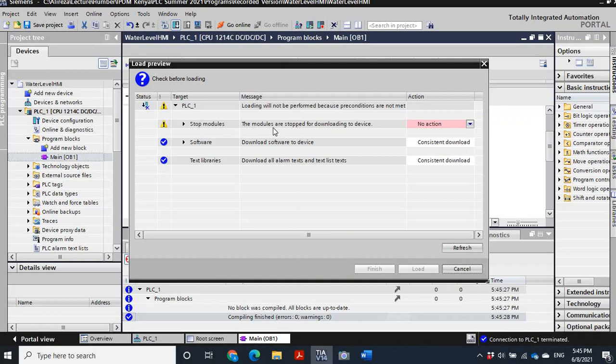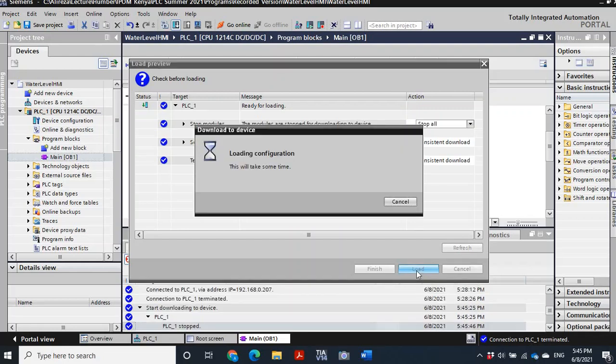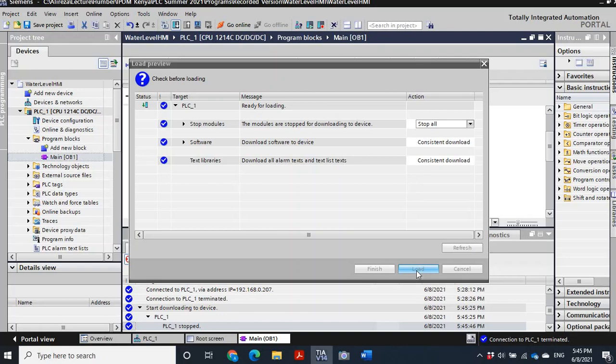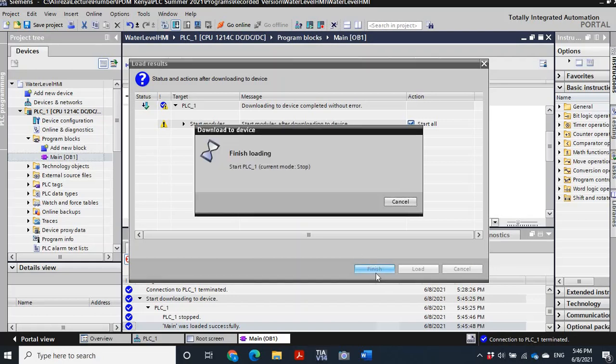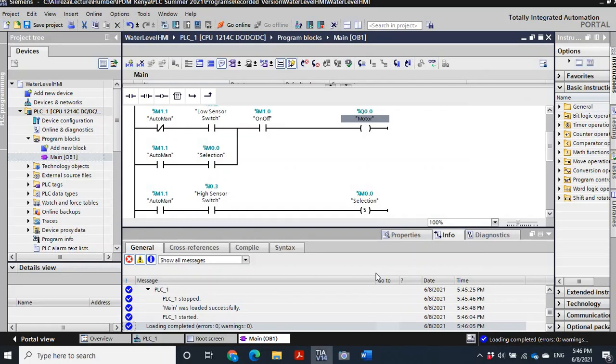Stop module. The modules are stopped for downloading to the device. Yes, we should stop that. So we select stop and then load. Okay, very good. And then start that again. We can start that using these two icons here, in the program mode, but you can also start that from here. Finish. So the program is ready, downloaded in the PLC.